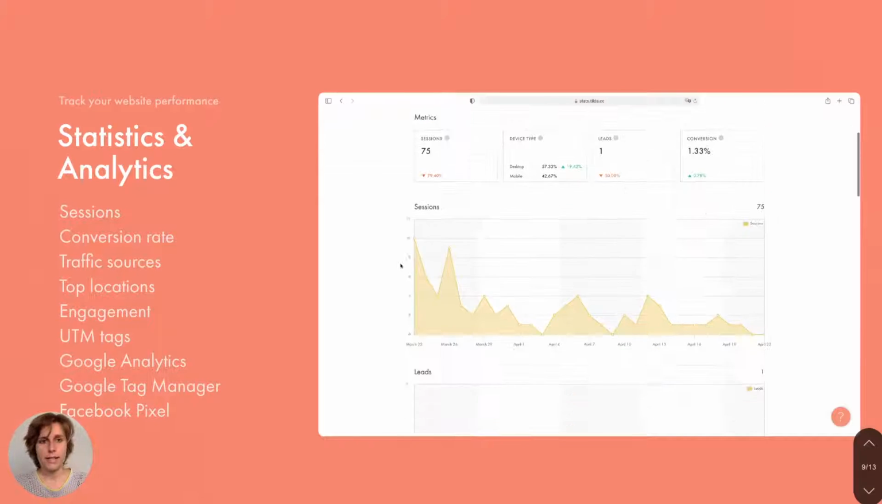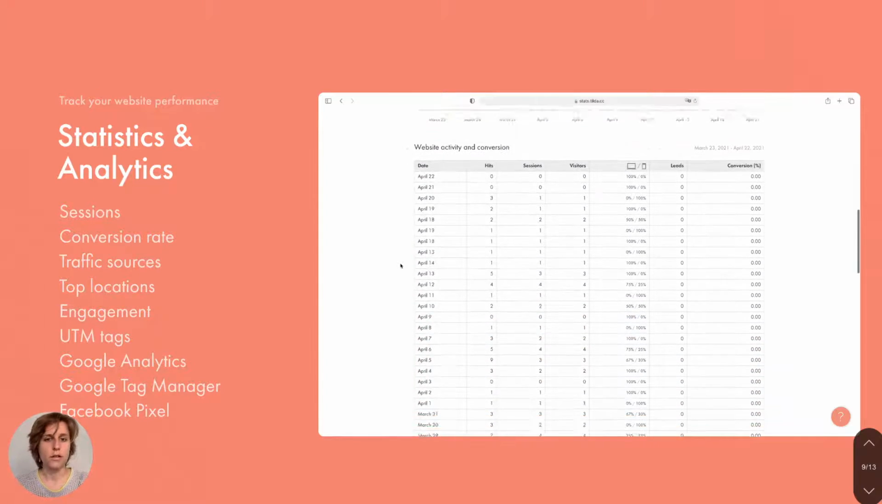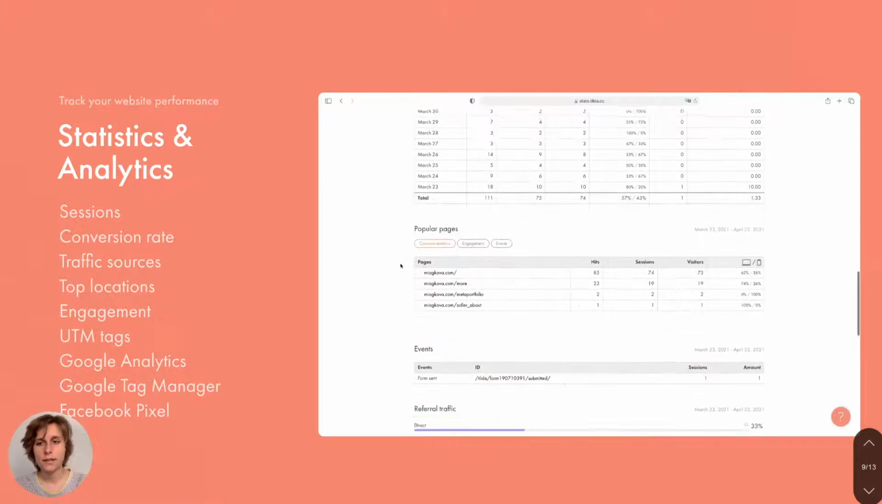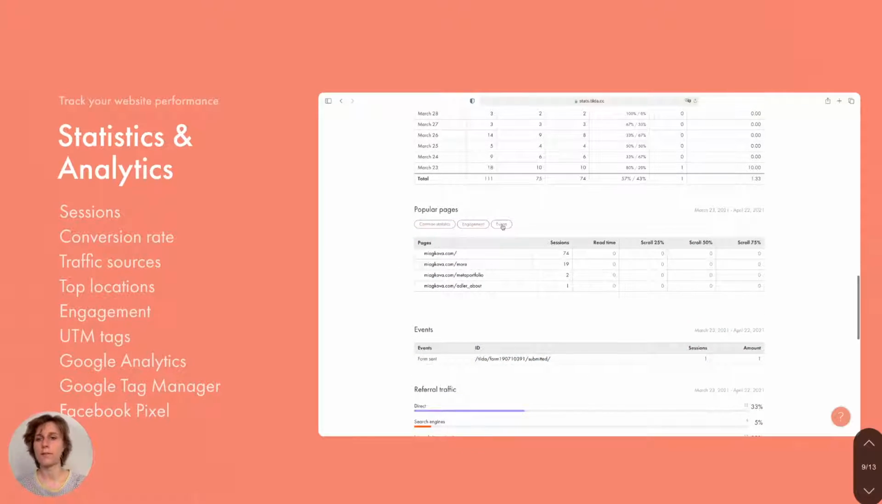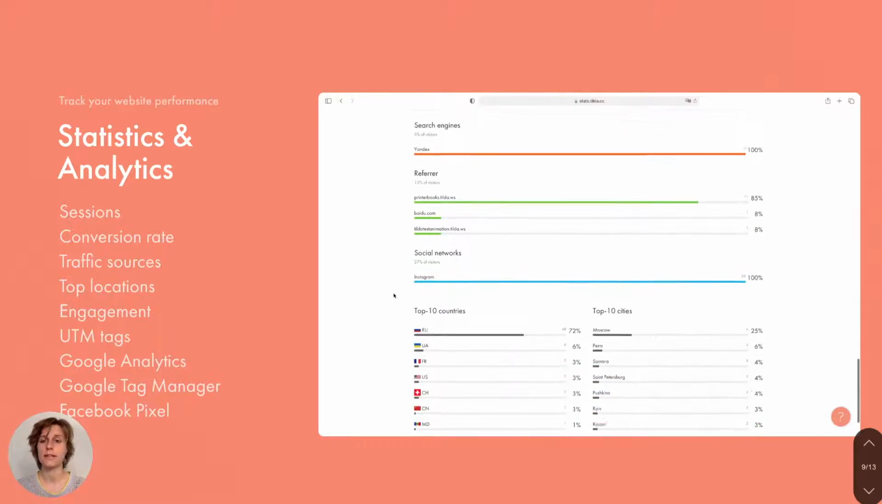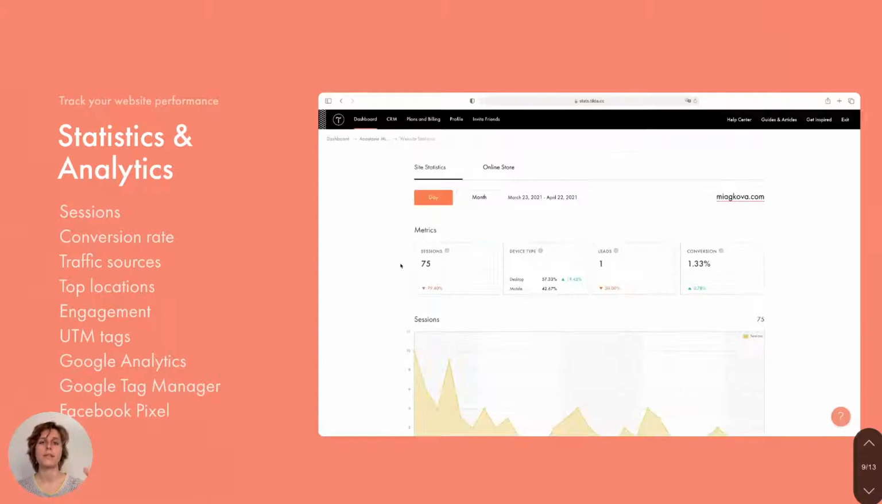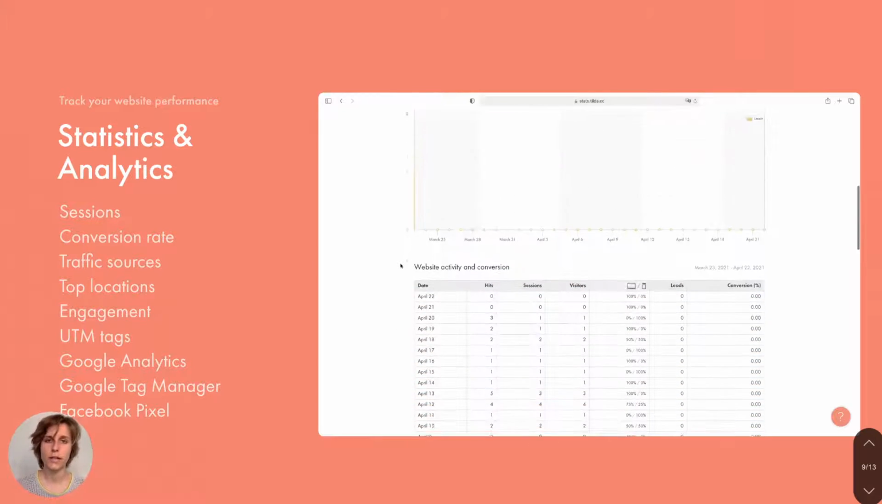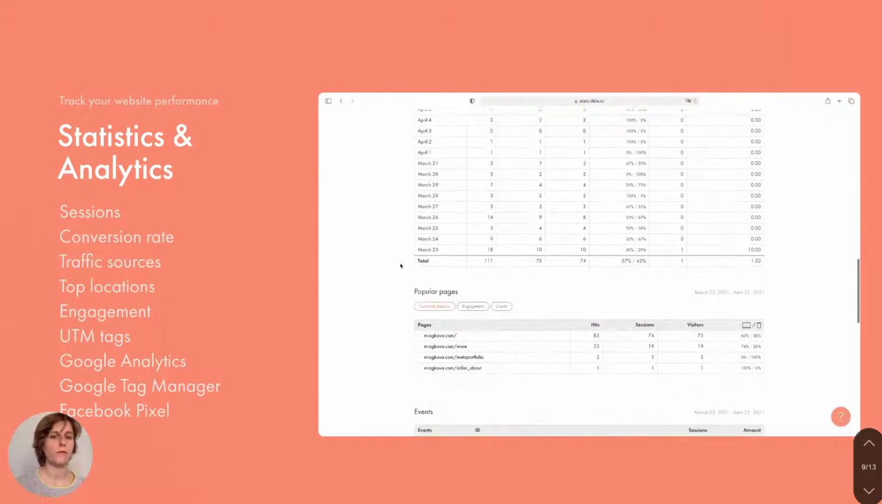All right, so let's speak about numbers. In order to analyze the statistics and analytics of your website, to see the performance of your website, to track all the metrics, we have a built-in statistics on Tilda. That is, there are 2 types. One is for the websites and another one is for online stores.